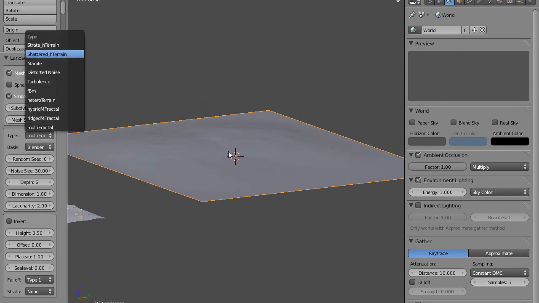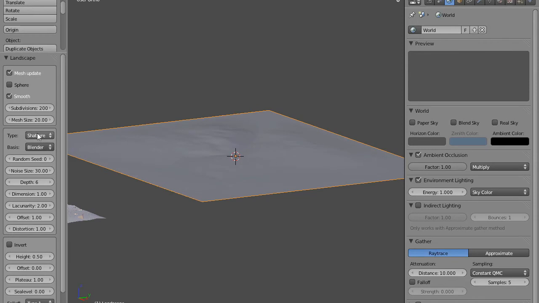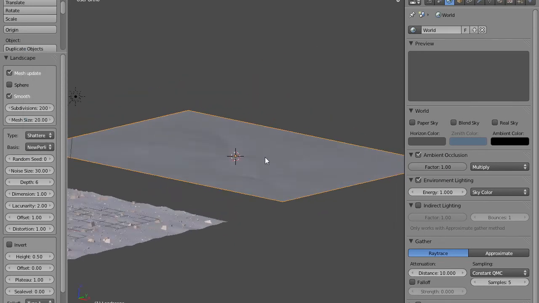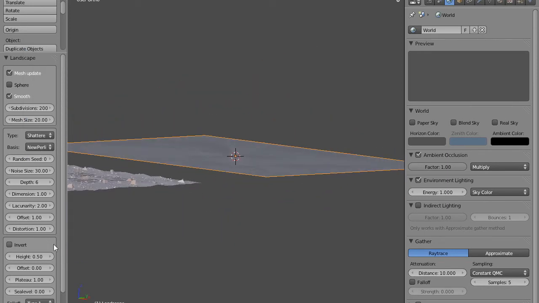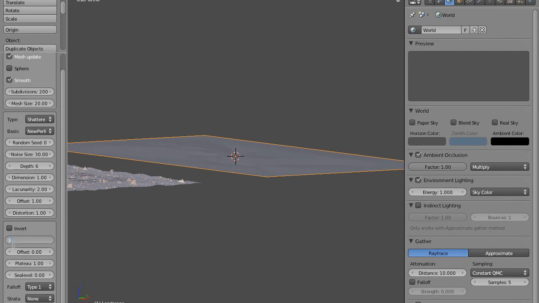Main one is the shattered terrain. The type of terrain. Shattered is the one we're going to use. And we're going to change it to new Perlin type texture. And it's looking really, really flat now. That's because the height of it is 0.5. So let's change that to 3.